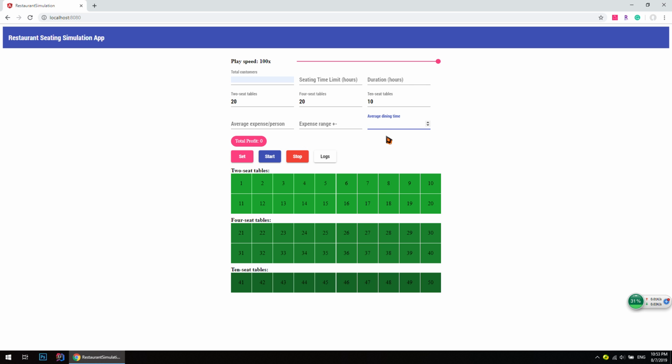Now let's actually run the application by adjusting the variables. Let's see if we can find a proper seating time limit that will bring us the most profit. Sounds like a fun task to do. So for average dining time, I'm going to set something maybe random, I would say. So I will type 0.6 here.